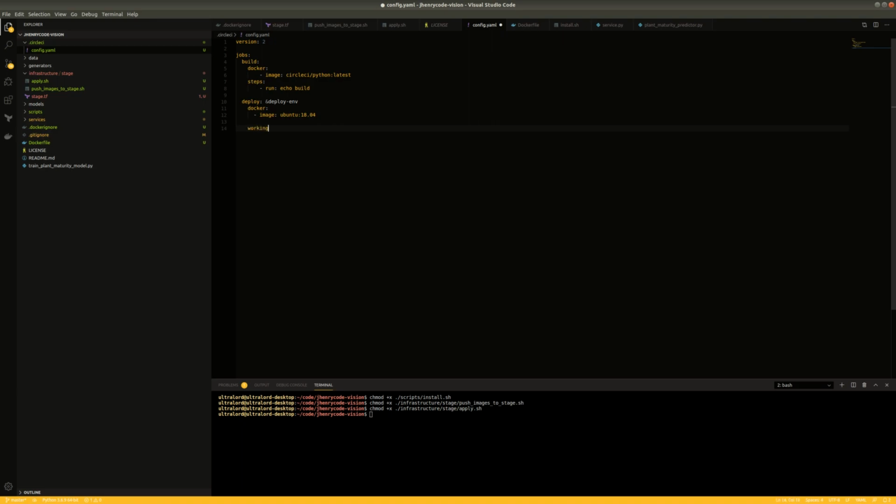Working directory, again for relative script paths. And then steps. I'm actually not getting any benefit out of that. That's weird. Let's just go ahead and rename it again. Do it the hard way. So we're going to check out our code. We're going to set up remote Docker, which gives us an isolated environment.